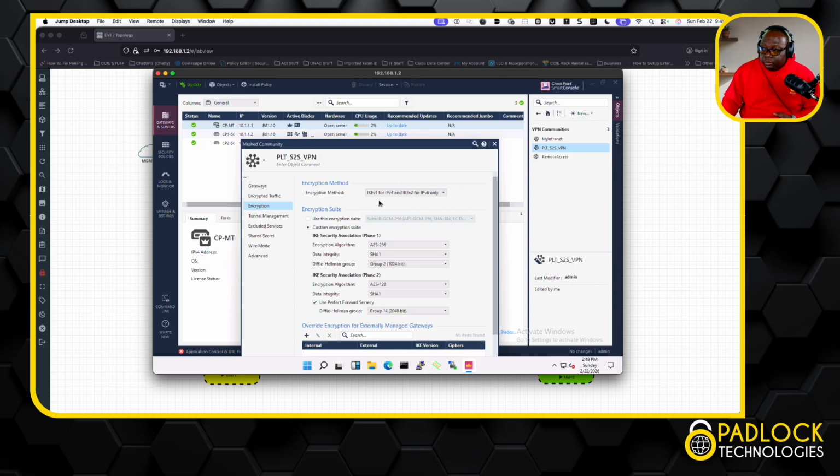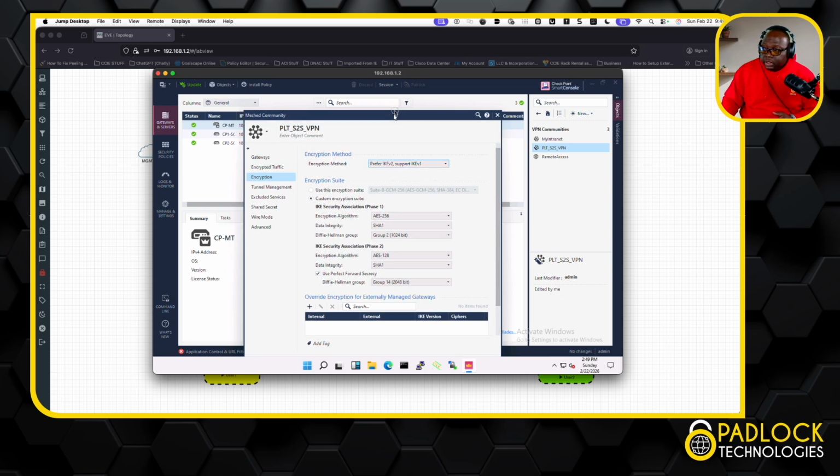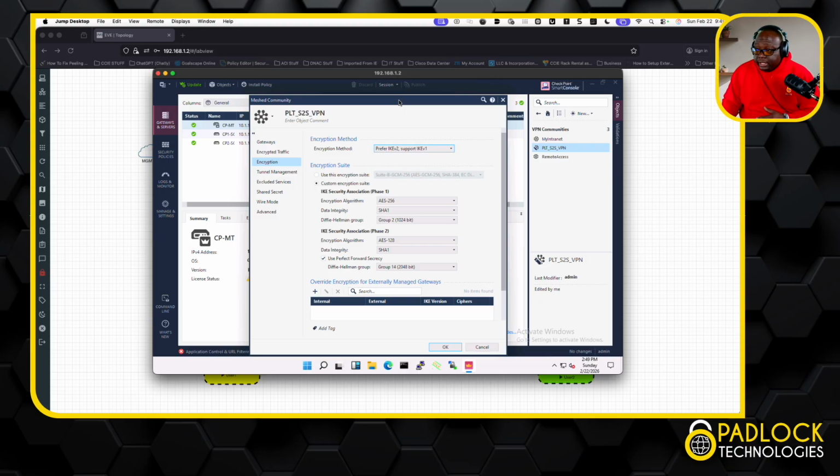Now I'm using IKEv1 for IPv4, IKEv2 for IPv6. I could technically go in here and just say prefer IKEv2 and support IKEv1, which I'm going to do, because IKEv2 is better than IKEv1 because it has some underlying things under the scenes. It's a lot quicker to negotiate. Now we're just using our phase 1 algorithms and our phase 2 algorithms, and then I'm doing perfect forward secrecy to run the Diffie-Hellman group again, so I can get key material that's different from the key material that I got from phase 1.